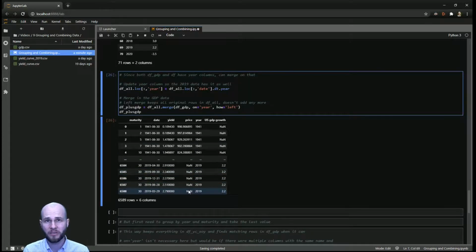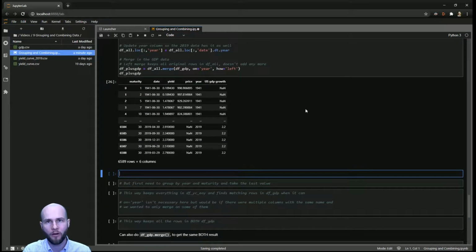Okay, so these left merges are ideal if you want your original data frame to be left alone in terms of its rows. All right, but what if you want to get only observations where you have both the GDP data and the yield curve data? The way to do this is using an inner merge.